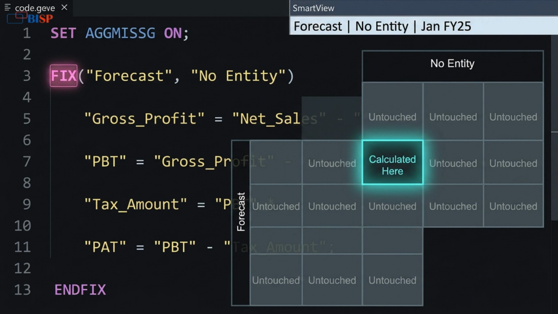Fix. Forecast and no entity. Matches our Smart View exactly. Only data at this intersection gets calculated. Everything outside, untouched. This is what makes Essbase scripts efficient and safe.